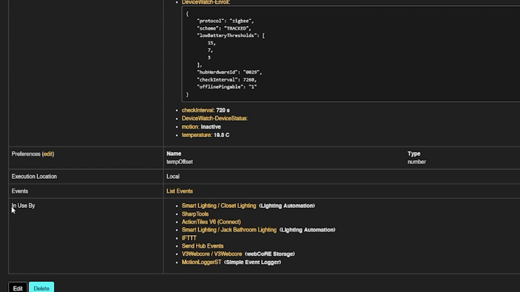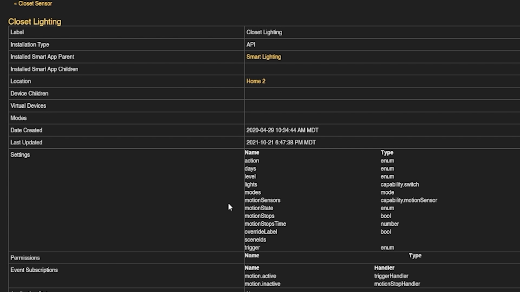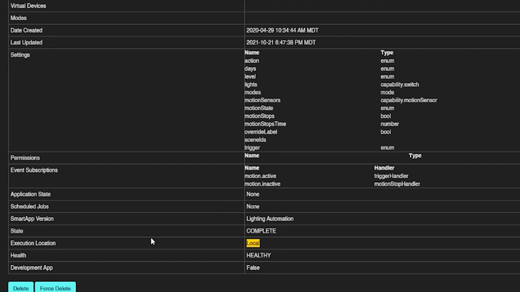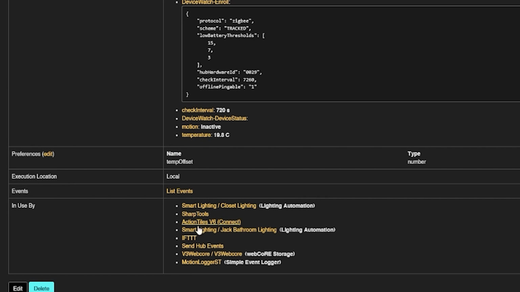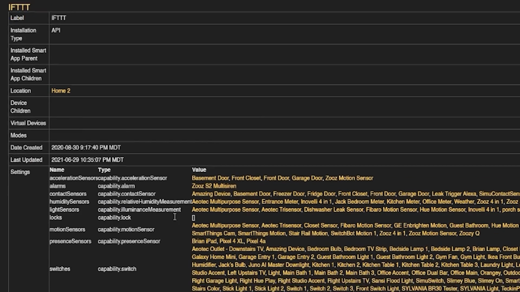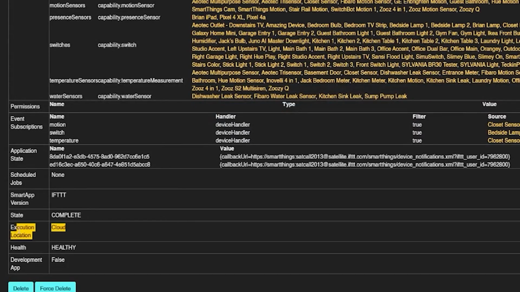But below that is an in use by. One of them is the smart lighting closet lighting automation that I've set up because it's a motion sensor in there, and I can click and go into that in order to get more details. Down here at the bottom of that automation, it actually says that this is a locally executing automation. So you do get that, but if I go back, you can see that something like if this then that, which we would expect to be a cloud-based automation, it does say that execution is in the cloud.